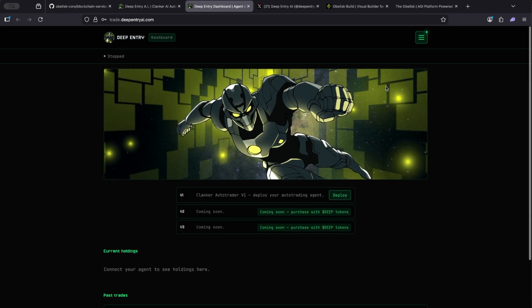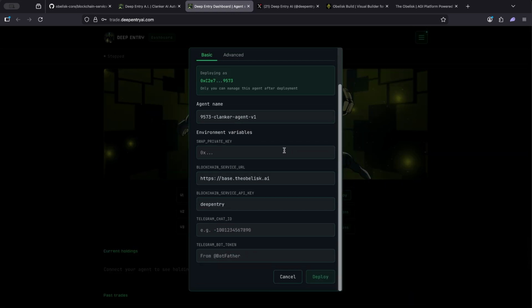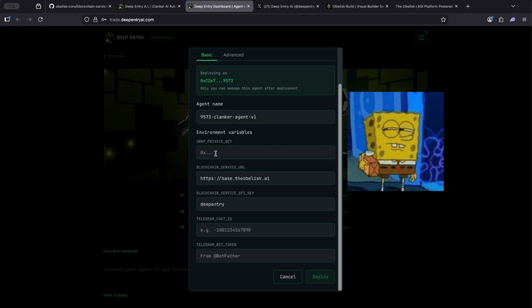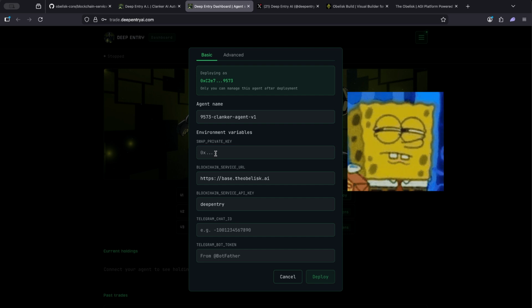To get your own agent to deploy, first you need to connect your wallet. And you don't need any Ethereum on the actual connected wallet. This is just for verification. Once you hit deploy, there's a couple of different fields here. The first one is a swap private key. This is your private key that you want to fill with base ETH, with native base ETH.